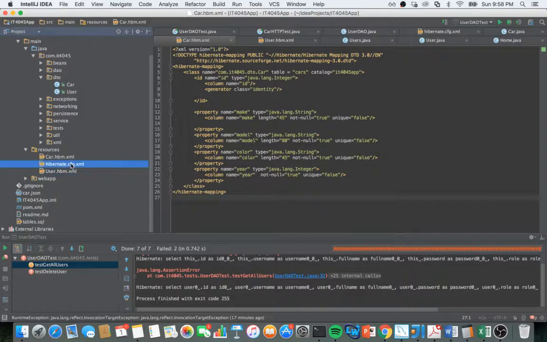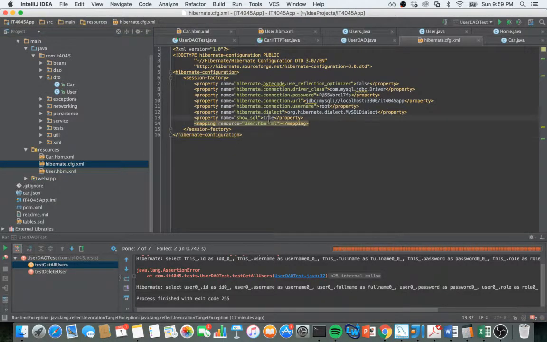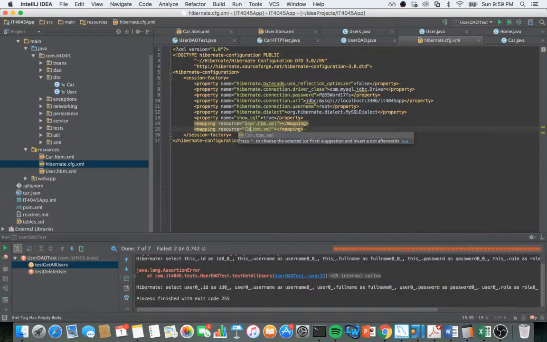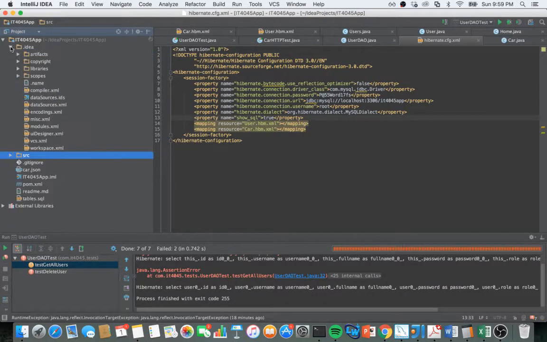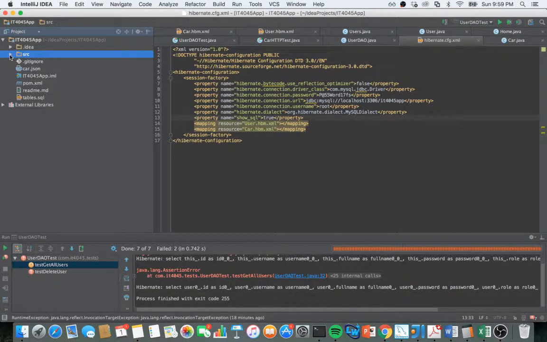So now that we've done that, we're going to go back to our hibernate.cfg. It'll open it, and we're going to create a new mapping resource record for our car model. I believe there was one more file. Oh, you know what? I think that was the only 2 files we had to add.